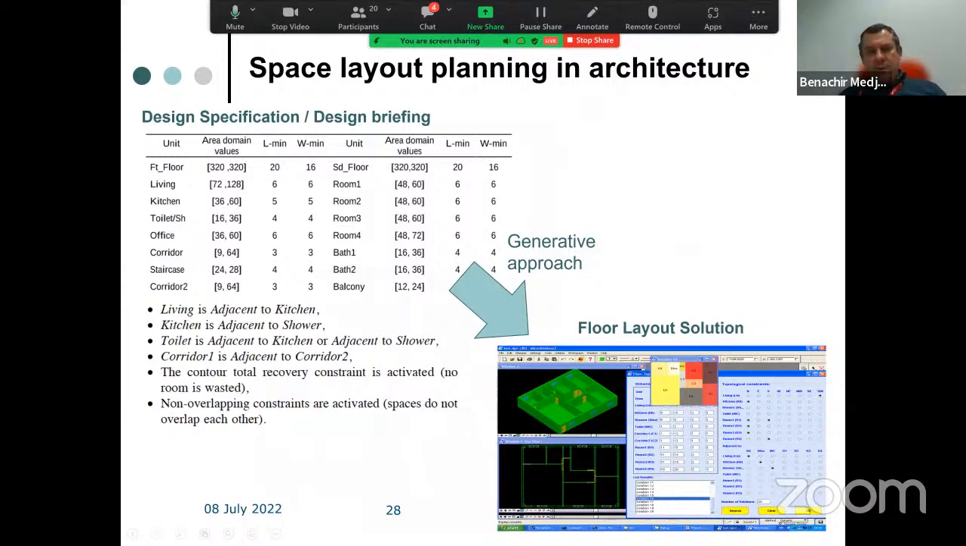It's about space layout planning. This is a very old problem. We started to work on this problem since the 60s. It has 60 years, actually. Yeah, that's quite incredible.